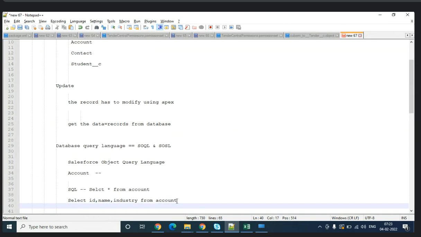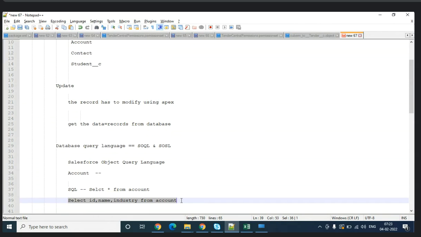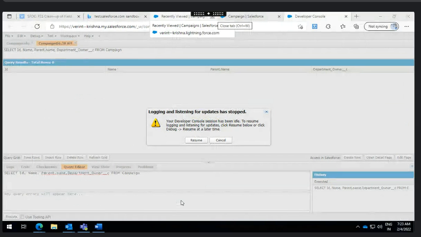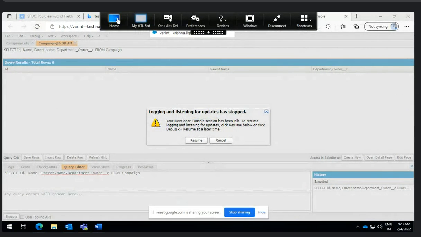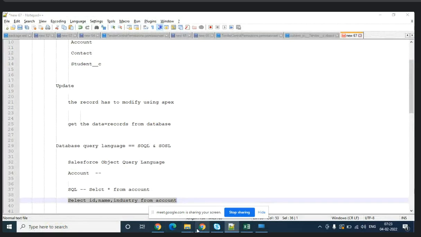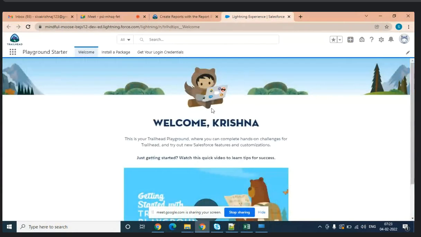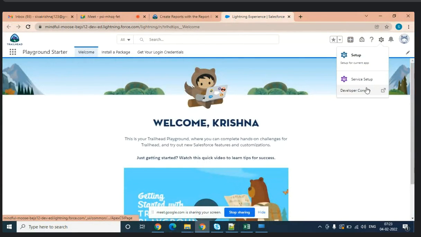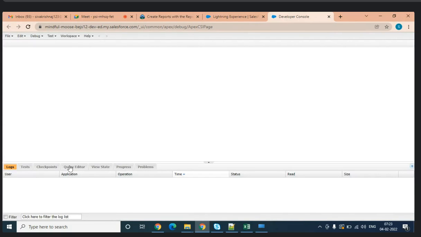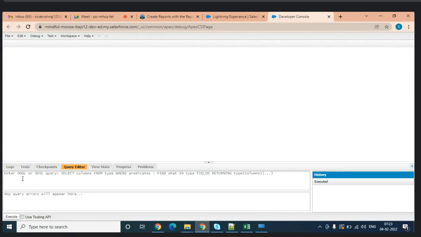Okay, see, like this you need to write a query. If you want to test whether the query is working and properly written or not, you need to open the developer console. We have a query editor. Here you can write queries, either SOQL or SOSL.